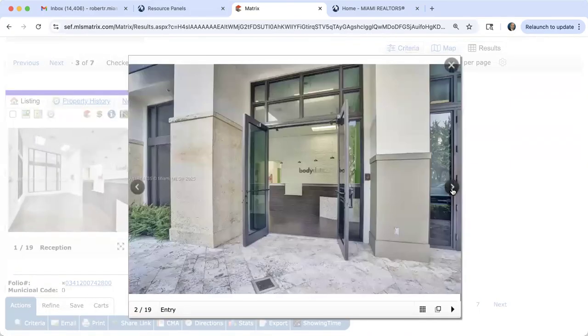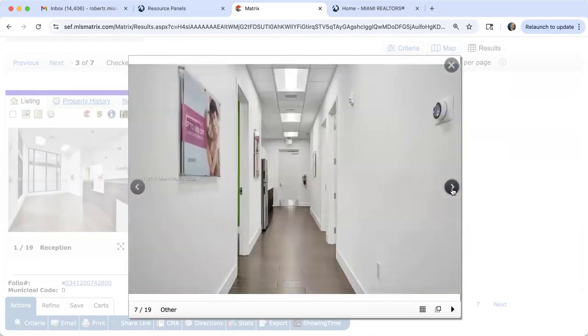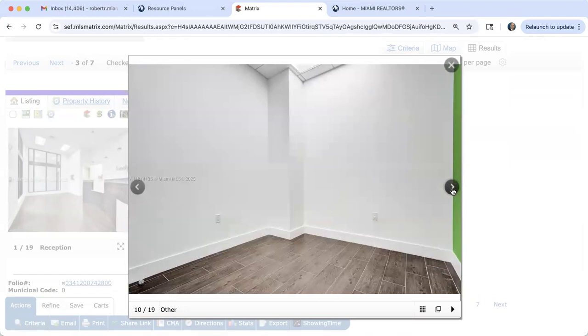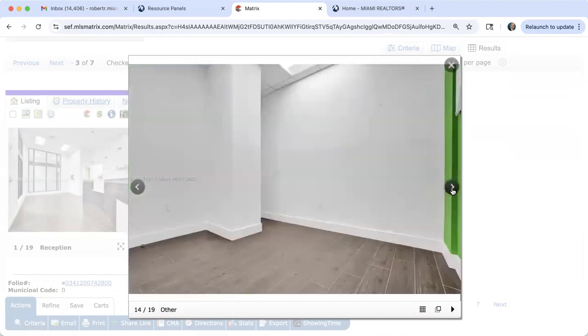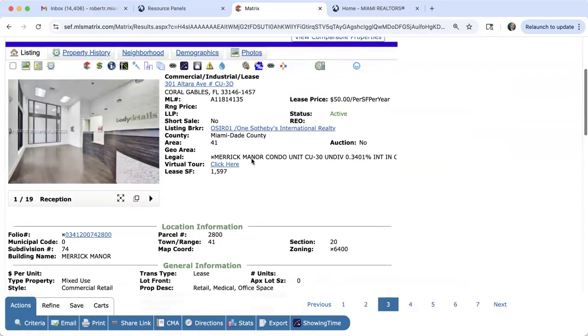This is called, I guess, body details. This is some type of medical office. All right, and this one's available for $50 a square foot, and the leasable square footage is nearly 1,600 square feet. All right, so you do the math and you know how much you're going to be paying per month for this suite here in Coral Gables.